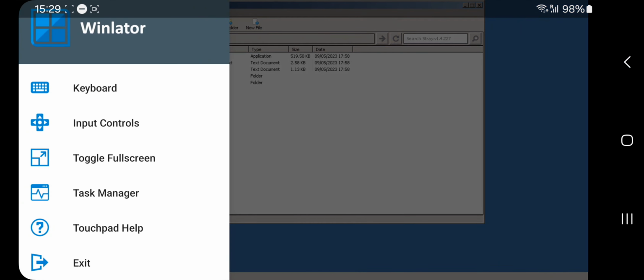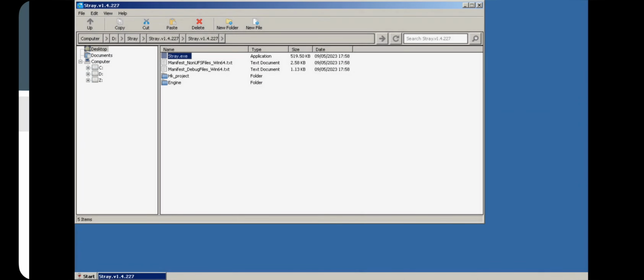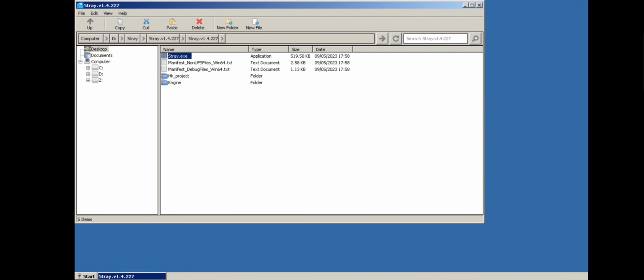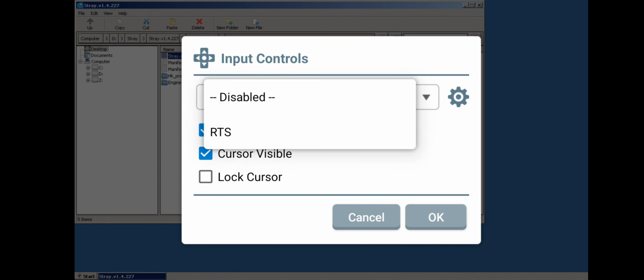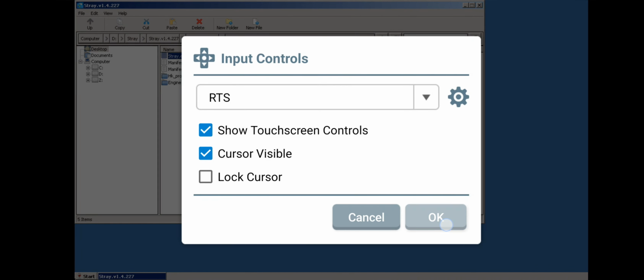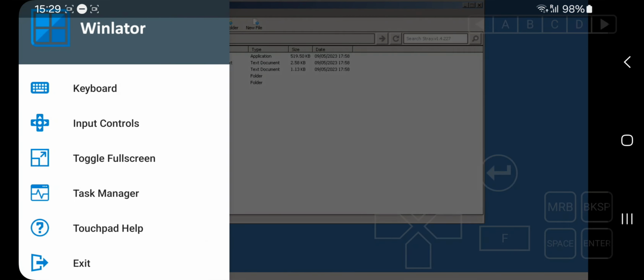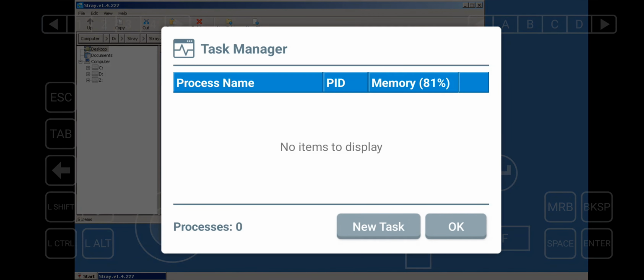Well, here, when you press back, you will find some options. Like you can set the input keyboard and game controls as we created in the beginning. You can even access Task Manager from here itself while you run something.